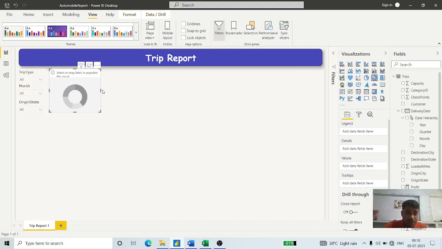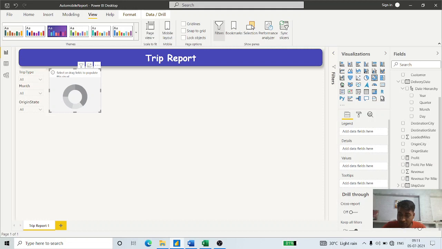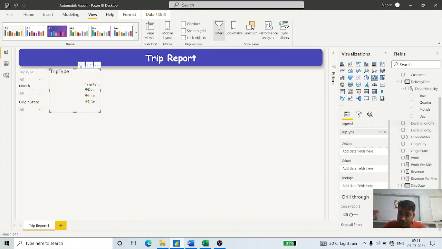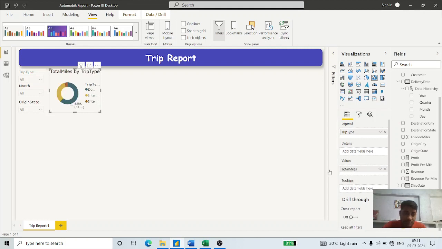So basically, as I said, I am just going to visualize total miles according to the trip type. So trip type should be in the legend and total miles should be in the value. Great. This is the thing. Very good. When I increase it, it will look like this.